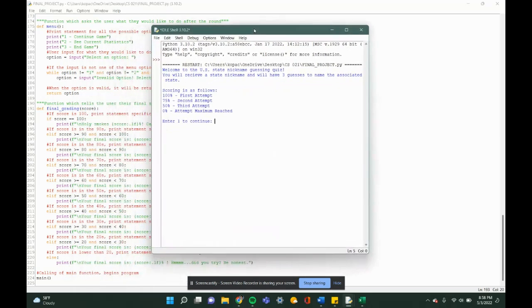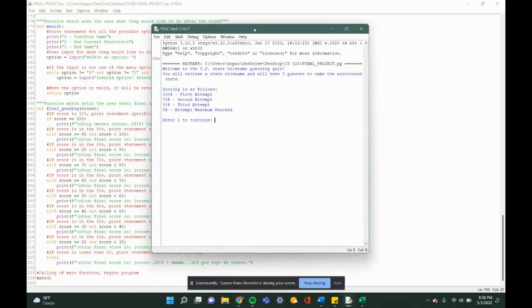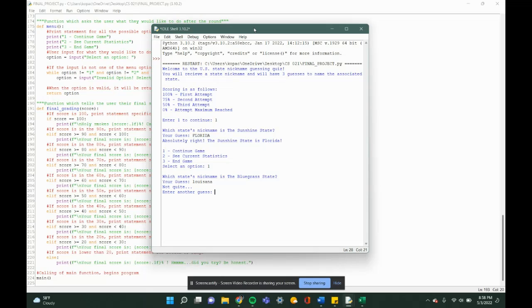All right, so right off the bat, we got our welcome statement, and we're going to press 1 to start the game. So Sunshine State, right off the bat, that's Florida. And I'm going to enter that in all caps to show that it is able to be interpreted. Get that right off the bat. Let's do another one. Bluegrass State is Kentucky, but let's pretend we don't really know. Let's say Louisiana. No. New Jersey. No. And let's try Kentucky now in all lowercase.